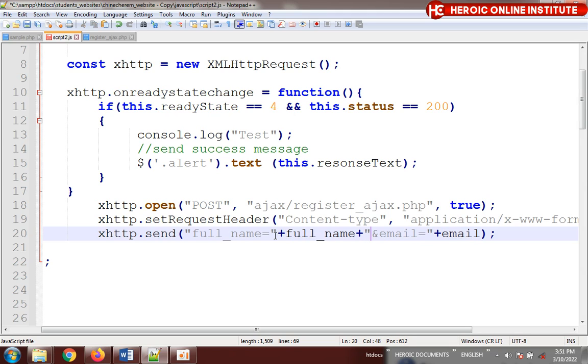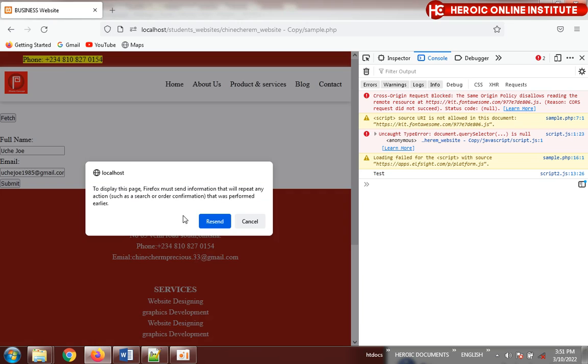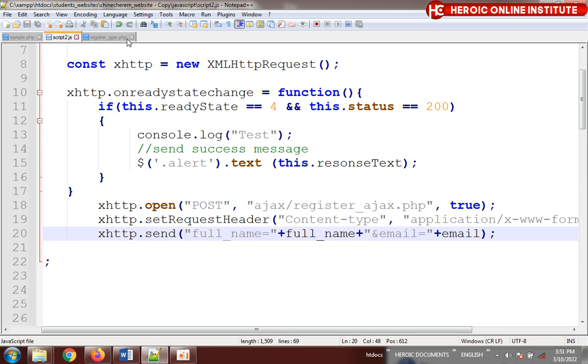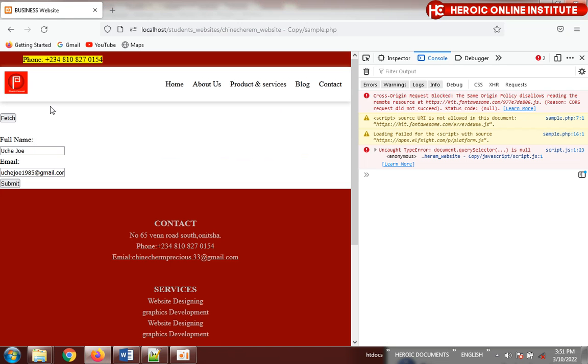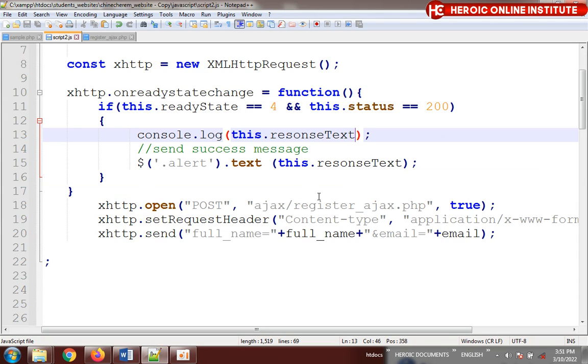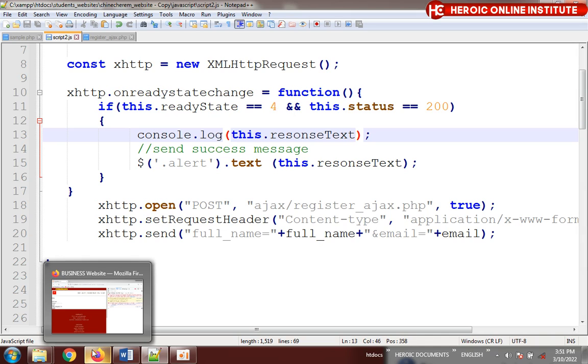And let me check if there's any other thing. None that I know. Okay, let me save. Let me try it again. Okay, what I will do now is I'm going to check this response text in the console. Now let's save it. Okay, now let's run it again. Still undefined. I believe I saved. Okay, I saved it. And let me make sure there's no error.